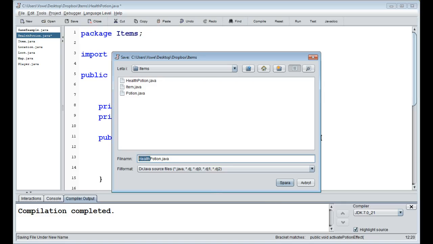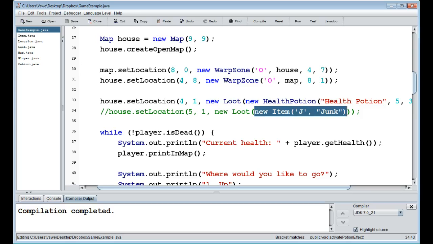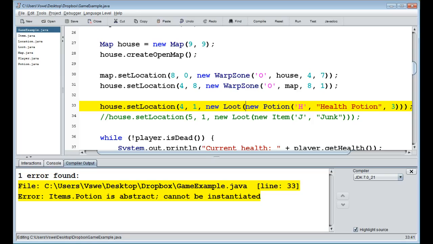So now if I save this as a potion, yep, there you go. Then if we create this as a potion, here we go. What does it need? It needs a symbol, a name, and an amount of uses. So I want to have an H there. Of course I can't create this. I can't create an object like this, a new potion. That doesn't work because it's abstract.